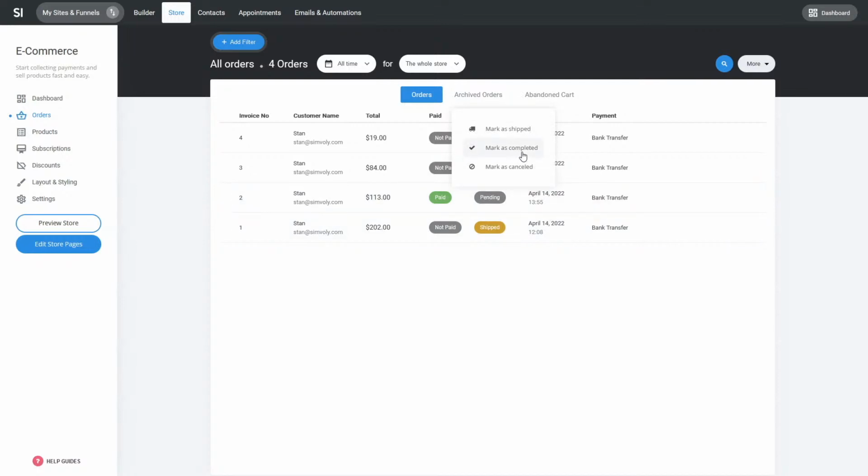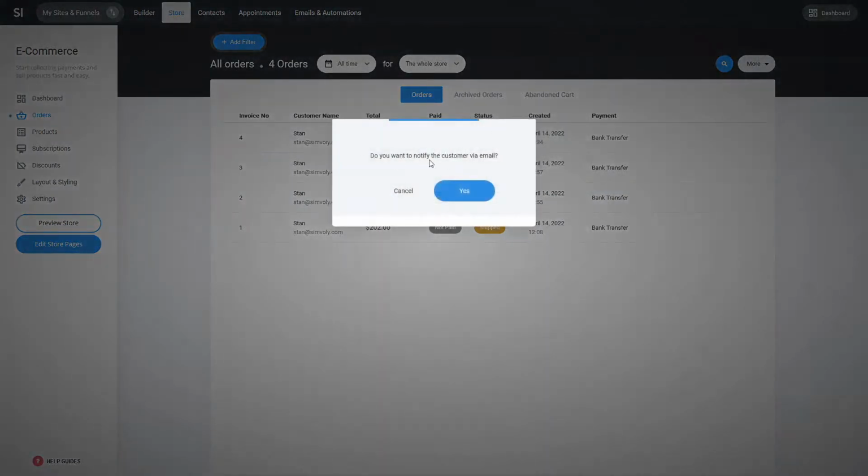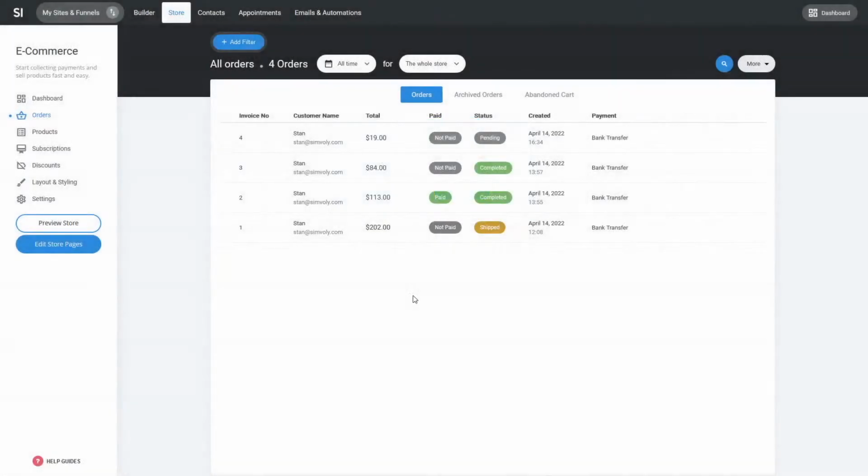So you can, let's say, mark this one as complete, and you can also modify the order. You can see that you have the ability to notify the customer when this modification happens. So this is a really easy way to do so.